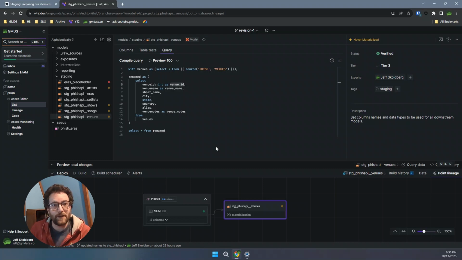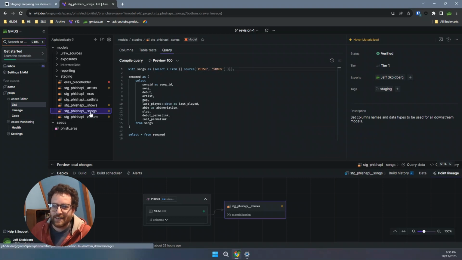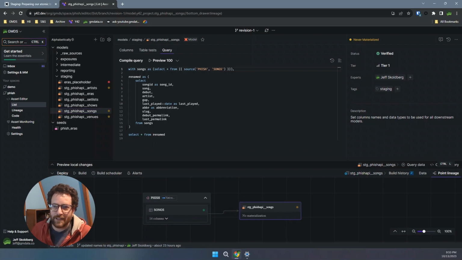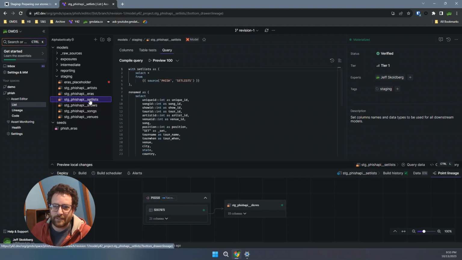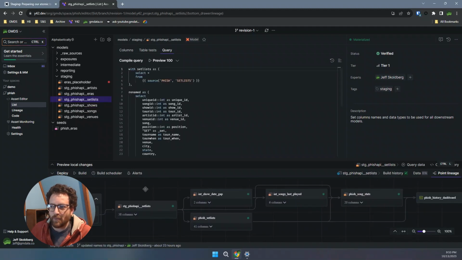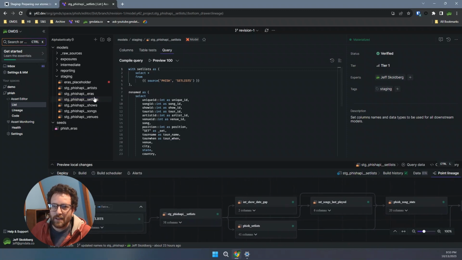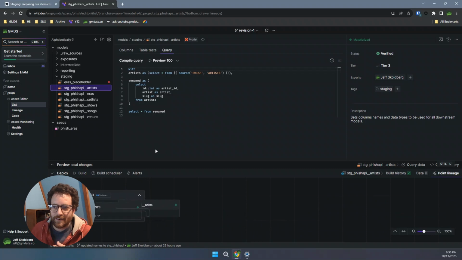And then what I want to show you here is there are several tables that we brought into our data warehouse in video 1 of the series that ended up not getting used. So that includes venues, songs, which doesn't go past the staging layer, shows, which doesn't go past the staging layer. Finally, we get to set lists, which has a more robust DAG. And this is not actually from the raw source. This is something I created on my own that we'll look at in a second. And then even the artists.